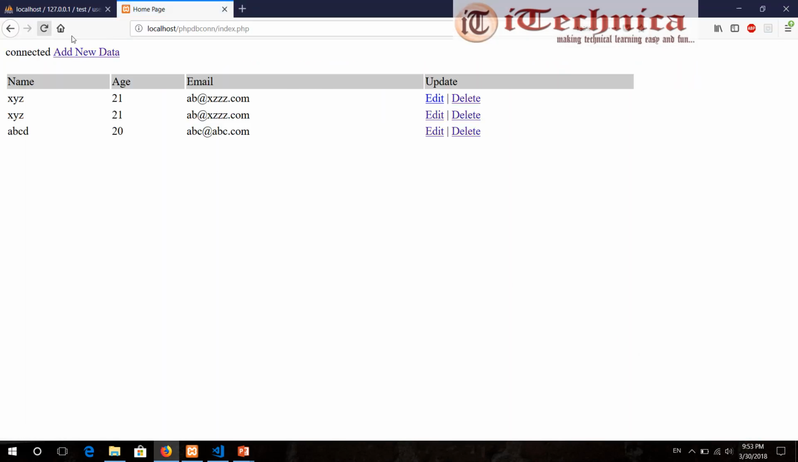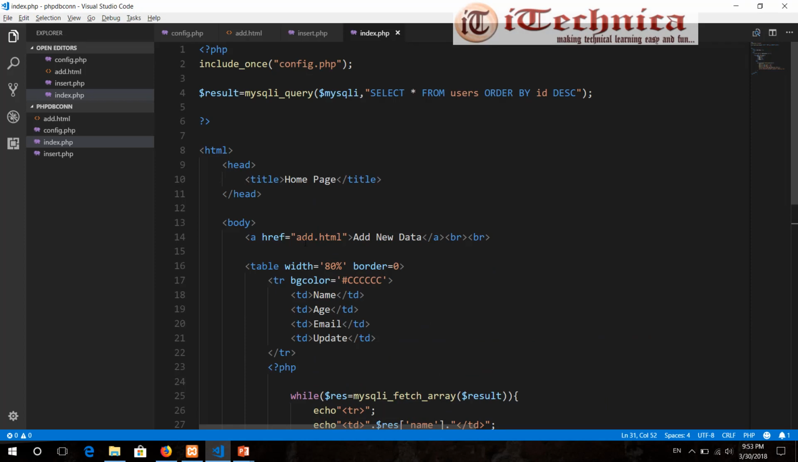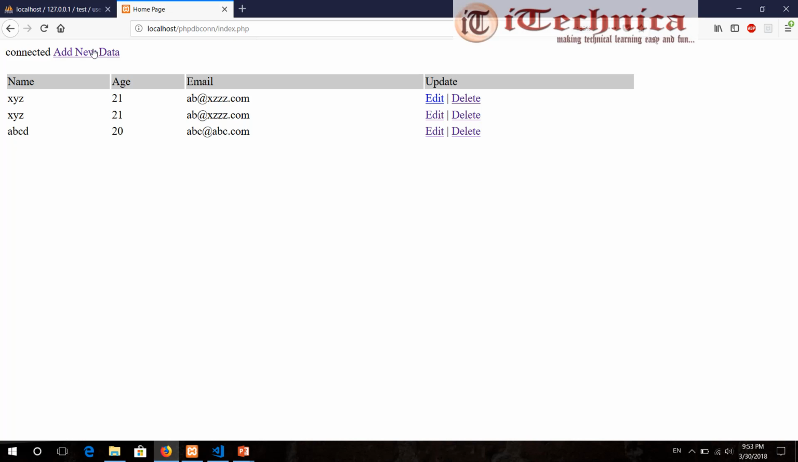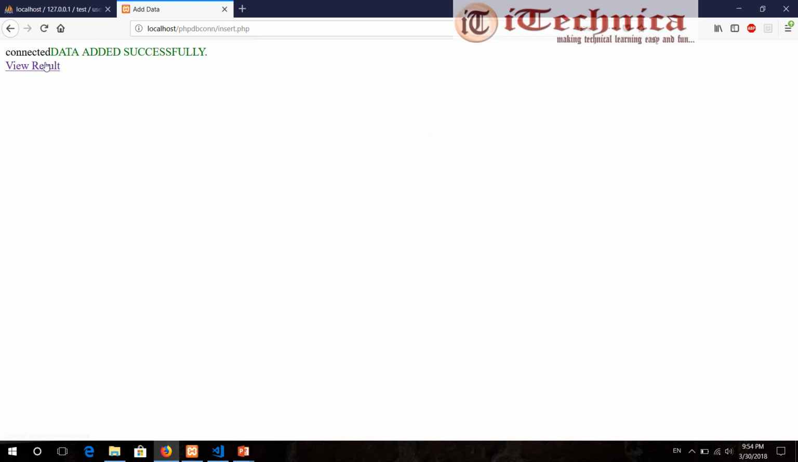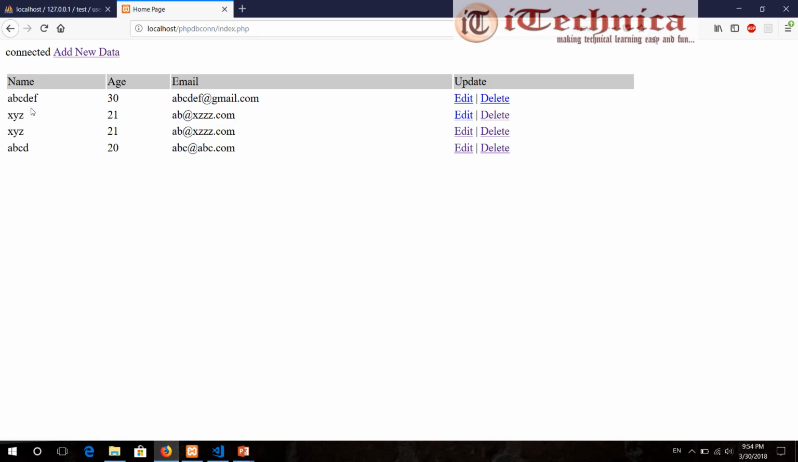So refresh this page. So I fetch my data, that is this. Okay, and in this page, I have also created one hyperlink for add.html. So what does this add.html do? When I click that add.html, it takes me to this, and if I say abcdef, age say 31, email say abcdef at the rate gmail.com, then if I click that, it will say data added successfully, and if I click view result, then it is showing the data which was recently added.